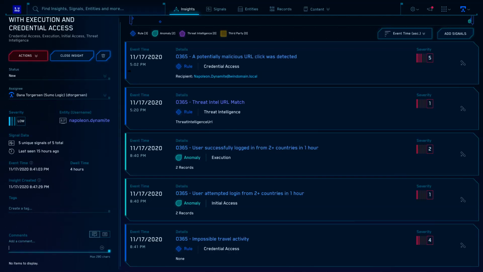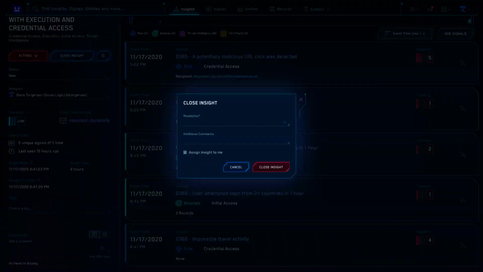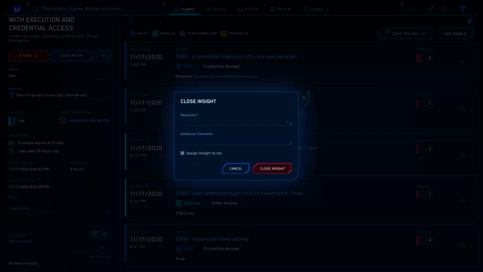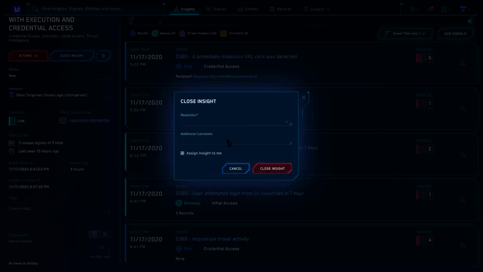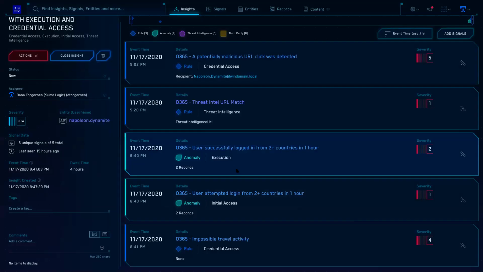And when I'm all done, I'm ready to close out the insight and move on to the next one, because we're talking just seconds to minutes that analysts will be able to get into the groove and cruise through these insights each day. You choose what resolution you had. Maybe it was absolutely resolved. Maybe it was a false positive. Maybe no action was needed. Or heck, maybe it was a duplicate. Mark it as such, close the insight with any additional comments, and then it'll actually move it.